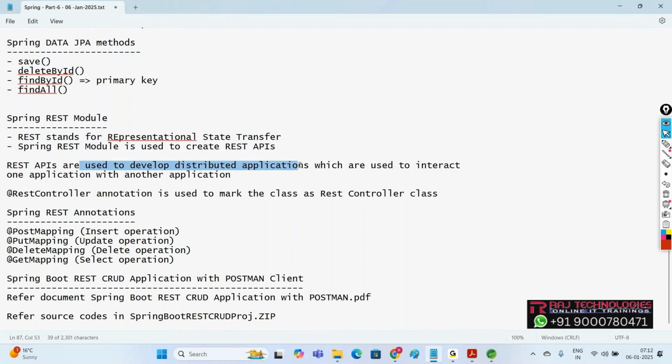What is the main use of REST APIs? They are mainly used to develop distributed applications, which let one application interact with another application. If you have an application running on one server, we can interact with it from another application: application to application interaction, exchanging data from one application to another. This type of application is what we call a distributed application. To develop these, we use REST APIs, communicating between the applications.